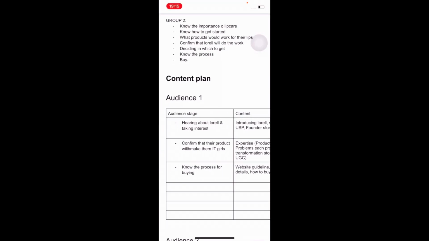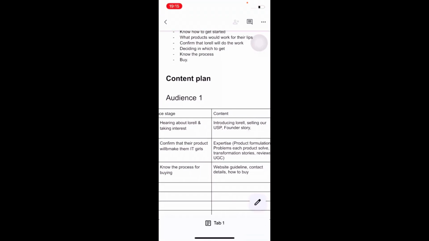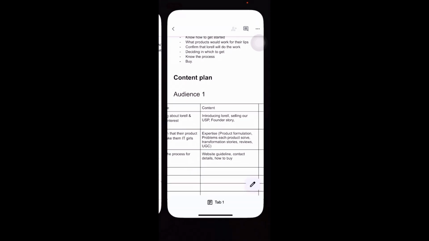So when you're writing the scripts, you know how you write it for the creator. The next two, now we put our date. So let's just say day 1. I think we filled in everything. Yes. So day 2, let's say they are in stage 2 already. Confirm that their product will make them. So yeah, we're talking about product formulation transfer.